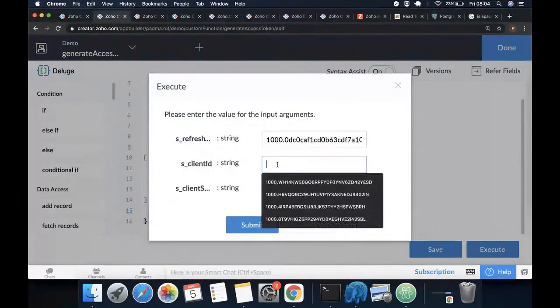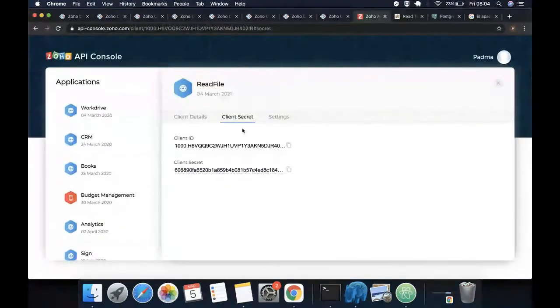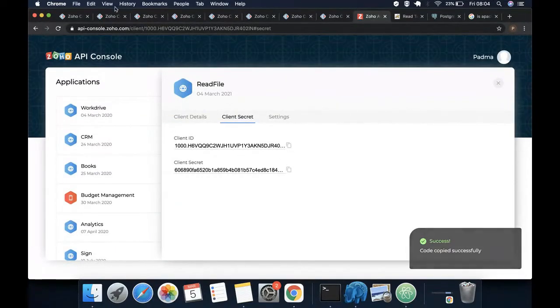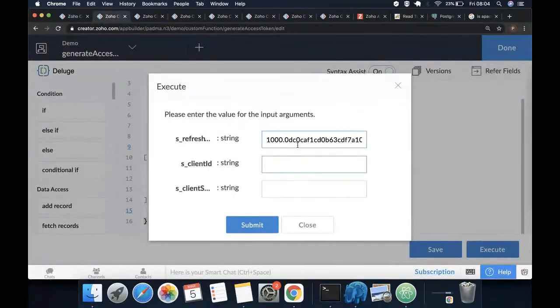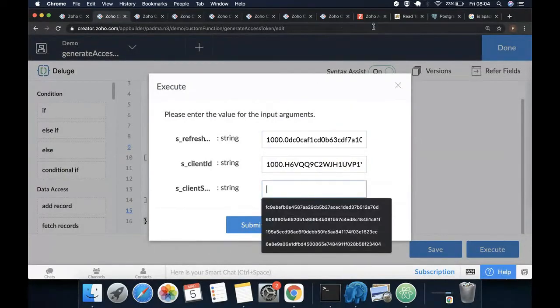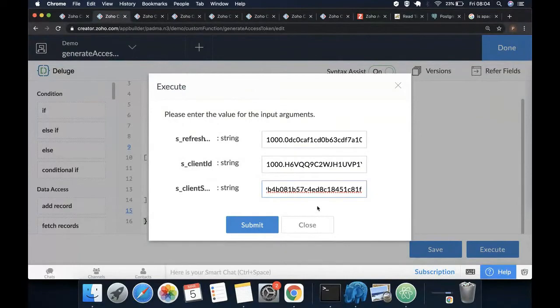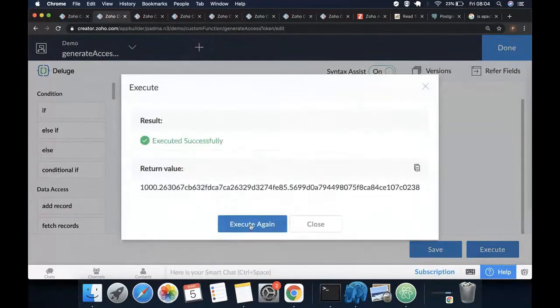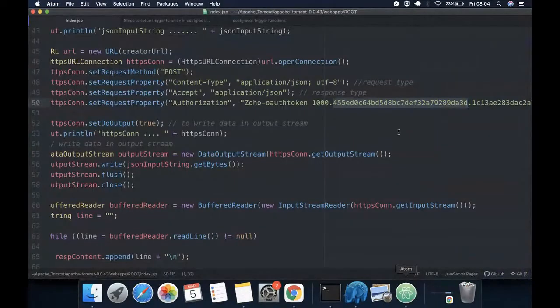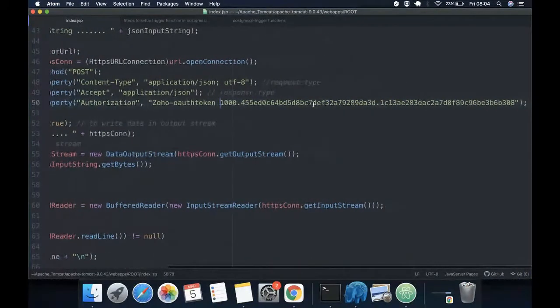So I'll put my refresh token. That is one of the arguments. And these are my client information: the client ID and the client secret. Okay, let's see. Okay, I got my access token. Let me go to the place where I have to replace my access token.